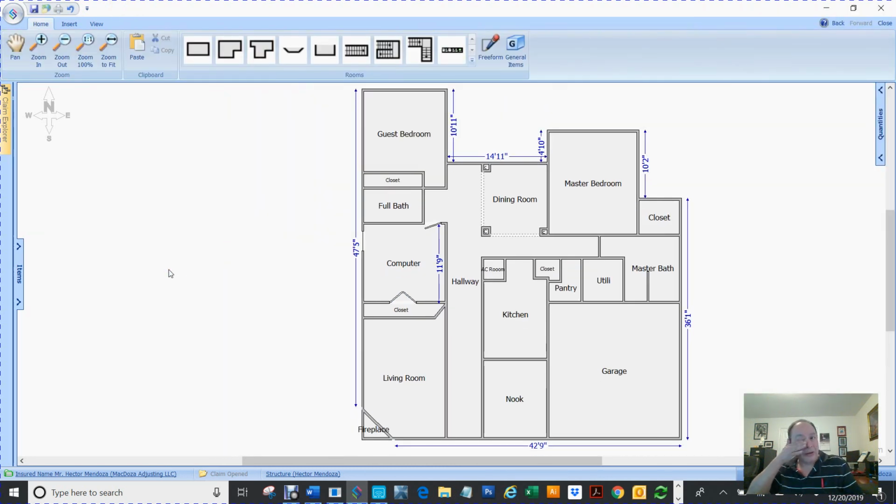Now we're going to draw this whole house. No, we've already drawn it. Now we're going to add all the doors. That's going to be another video.